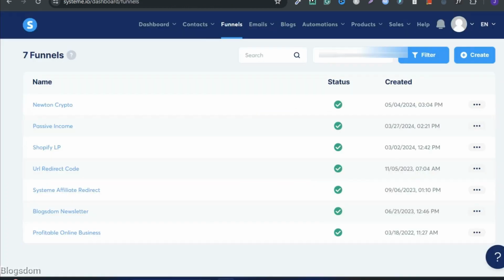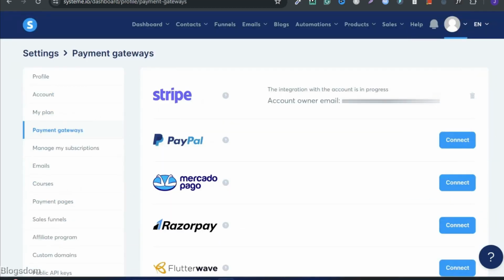Click on Connect. When I go back, I'm on this page because I started from this page, that's why. I'll hover on my avatar again, go to Settings, go to Payment Gateways, and as you can tell, the integration with the account is in process. Sometimes an hour, it depends, but for sure, when you come back later or a couple of hours later, you'll see that this will be connected. That's how you connect your Stripe to your Systemeio account in order to receive payment worldwide.